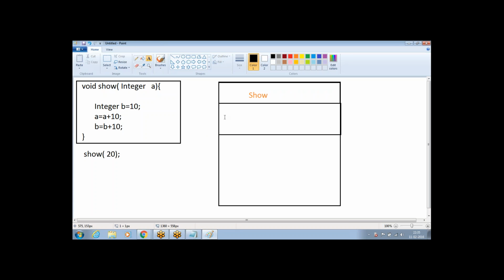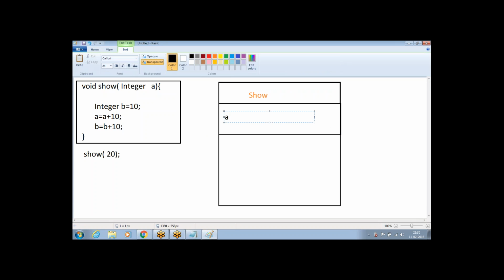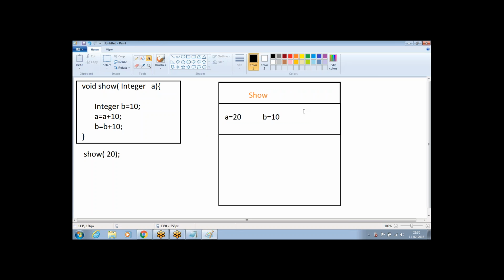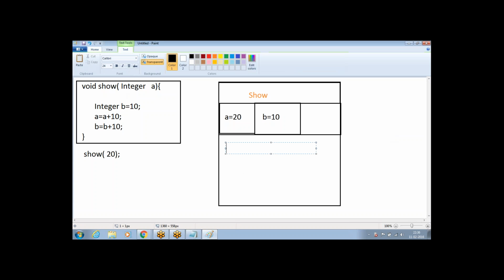So in this context, local variables are going to be a. The value of a is 20. Similarly, b, the value of b is 10. The variables which you passed as a parameter and the variables which you declared within the method are called local variables. So in this context, a and b are local variables. Then what is the logic you are writing? a equal to a plus 10, b equal to b plus 10.